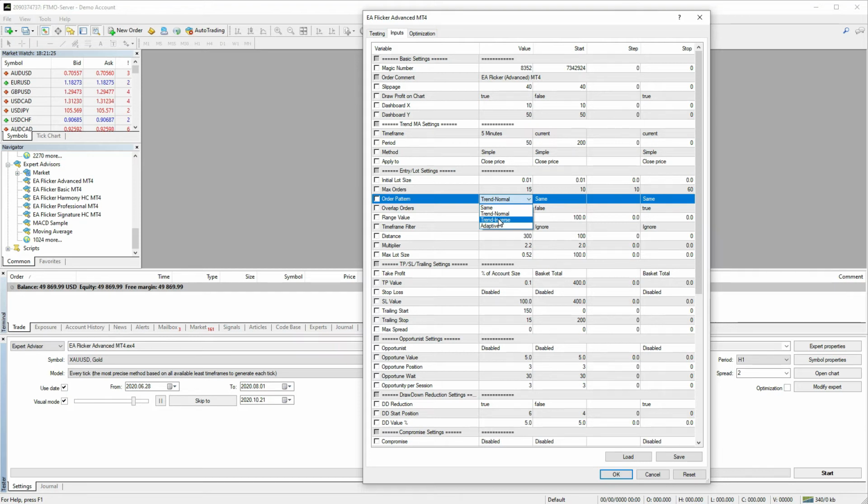Now, one of the order patterns that I love to use the most would be adaptive. What it means is that Flickr will learn. Well, Flickr is being programmed to learn how your positions are doing. So if you use adaptive, and your last position that was opened in the basket is in a loss, your next position will be the opposite of the losing position. For example, the last position of the basket is a sell and is losing, so the next position would be a buy.